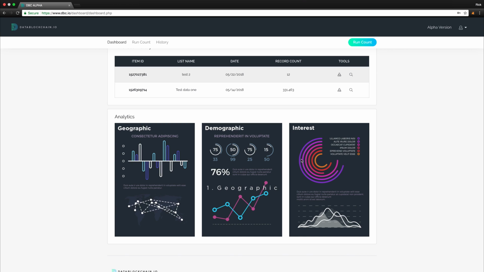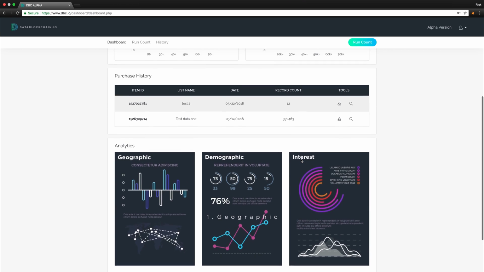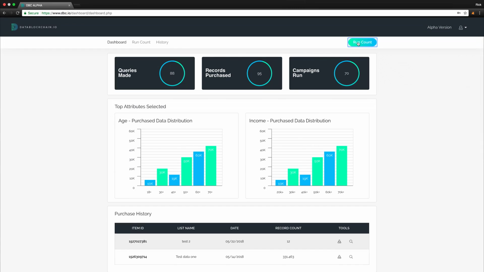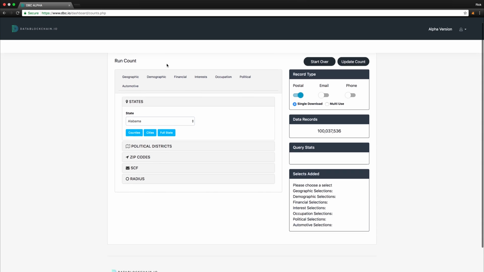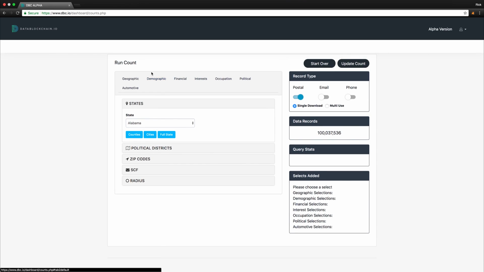Let's proceed to purchase some counts. Now that we've seen the main dashboard, let's head over to the Run Count section and see how to purchase some data records. For the alpha, we are allowing users to divide their queries by geographic location, demographic, financial, interest, occupation, political, and automotive. On the right side, you can select what type of record you want, with the ability to select up to all 3 record types.